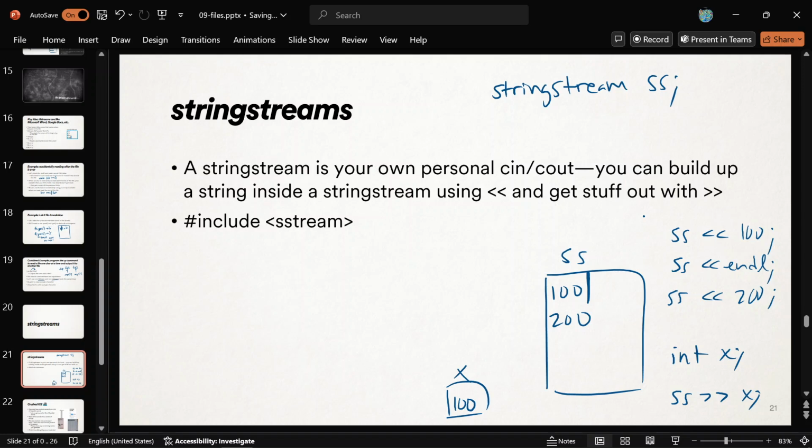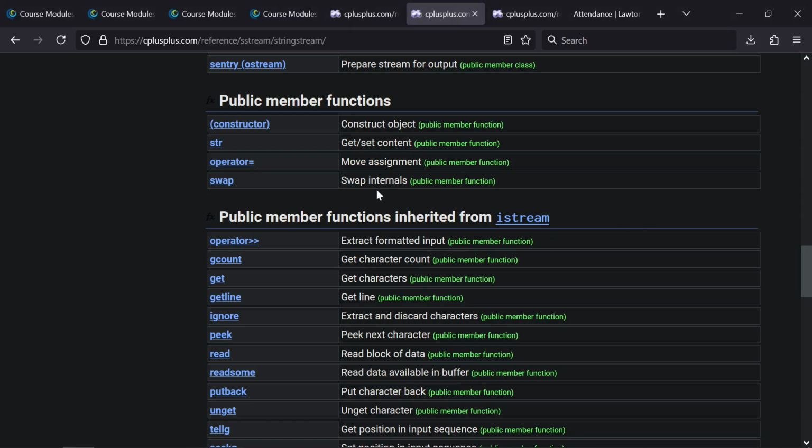And then also, this whole thing that you're building up is a string. So deep down, it has a string inside of it. You can say ss.str(), give me that string out. And it will just give you back the string 100, newline, 200, because that's what you put in. All right. So it's a cool way of building up stuff.